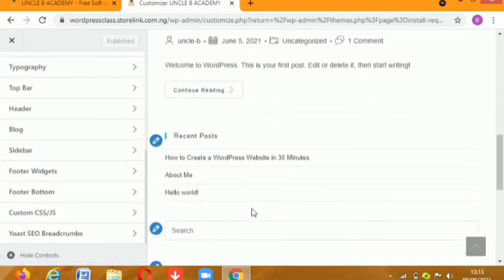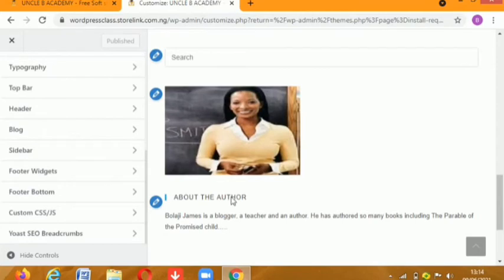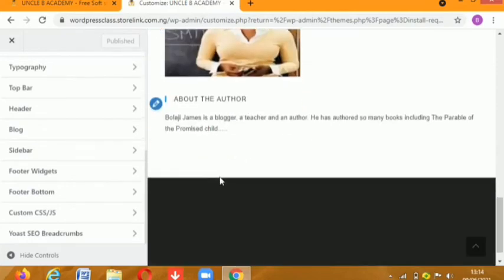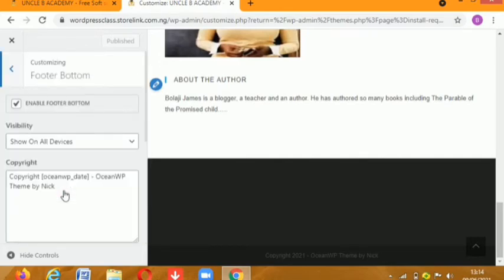The recent post that we put there, and then the search, you can see the way the search is appearing now. Then down below, the footer is where we had issues the other time. So now let's see how we can edit it here. Footer bottom is the option here. In some places it will just be footer. Under footer you see copyright message, but here it's named footer bottom.